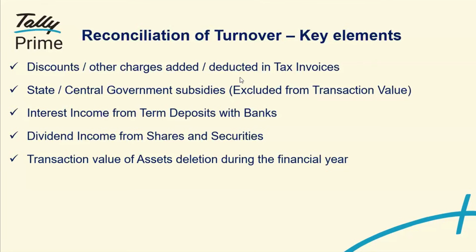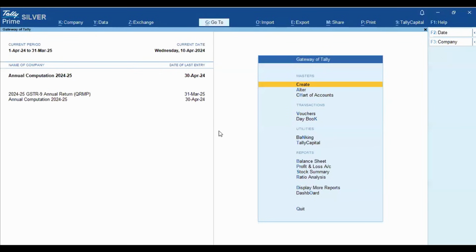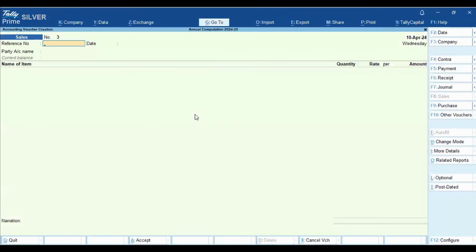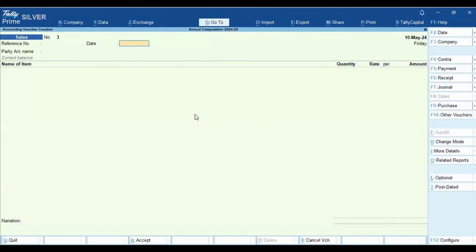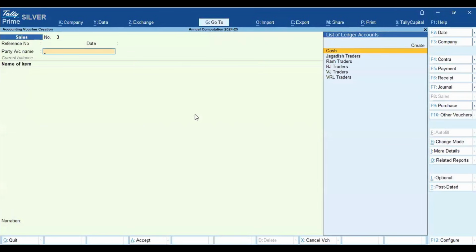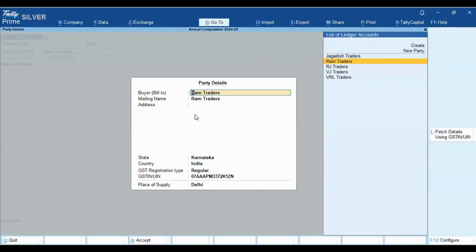Transaction value on the assets. Let me once again give you an example of how sale of assets is treated in Tally. I have a motor vehicle here. I am selling the motor vehicle now. Say for example, on 10th of May, I am selling the motor vehicle.